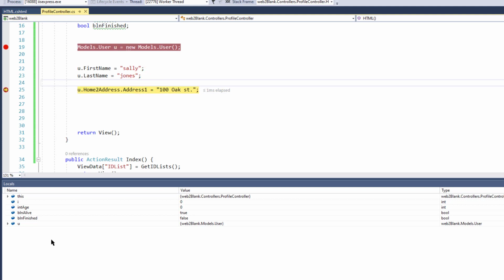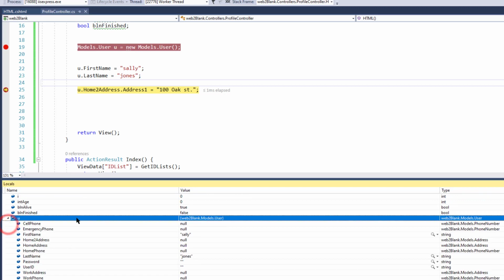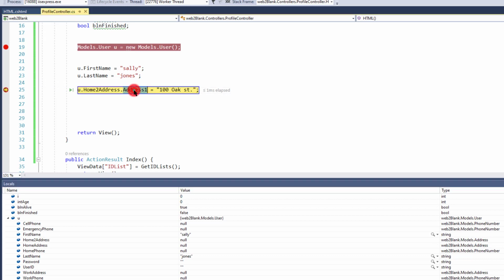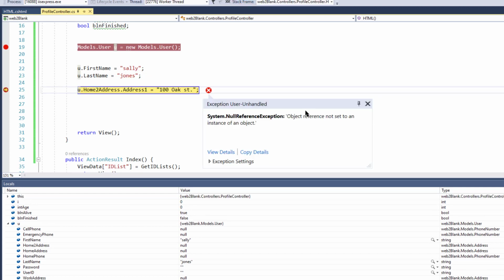But it's going to tell me if I go down here in the locals and expand u and look at home to address, home to address is still null. So as soon as I go to execute this statement, it's going to fail because it's trying to access a property that's inside an object that's still null. So Visual Studio is saying, I don't know what address 1 is because I don't even know what home to address is, much less one of its properties, right? So I'm just going to step over this, and here's what I'm going to get.